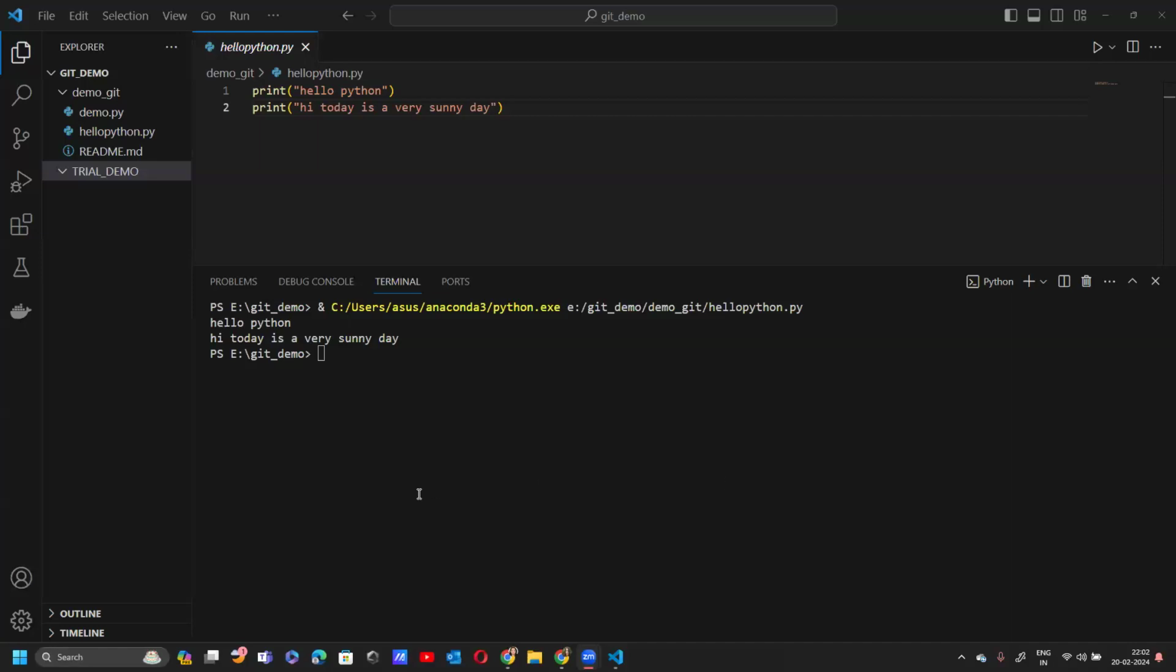So, I was just talking about creating this new folder. I have created a new folder called trial demo, right? And let's say I want to work on my project inside this trial demo folder. So what I want to do here is come to this folder first. I am in Git demo. So how to go back? I'll come here in the terminal and type cd dot dot. So you can see I'm in the E drive, and I was already inside Git demo.